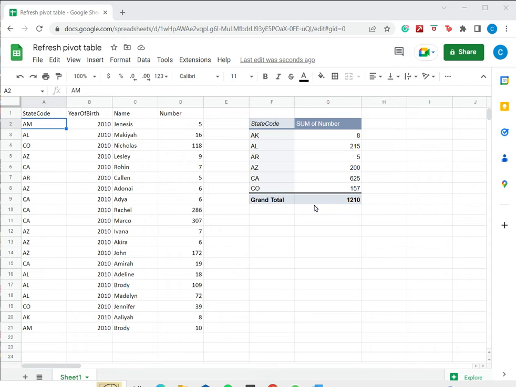In this video, we'll see how to refresh a pivot table in Google Sheets. Pivot tables are one of the most useful tools in Google Sheets. They are built on an underlying data set and they summarize the data using aggregation functions. In Google Sheets, whenever the underlying data has changed, the pivot table is refreshed automatically. So there isn't a refresh data option as such in Google Sheets.